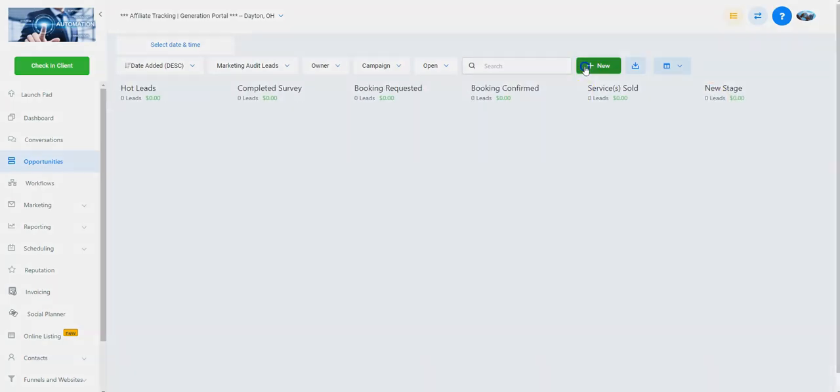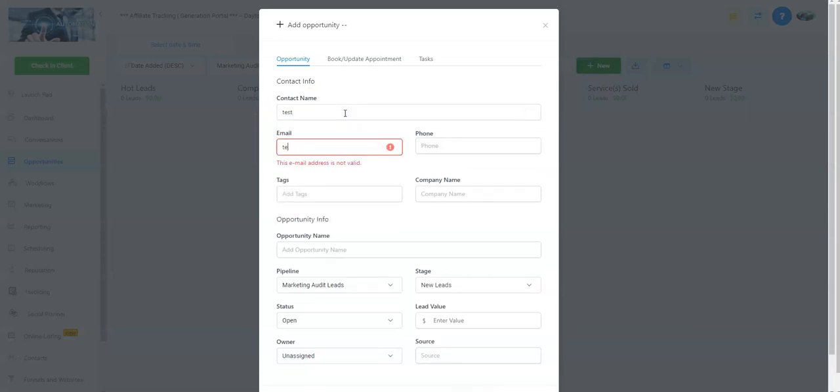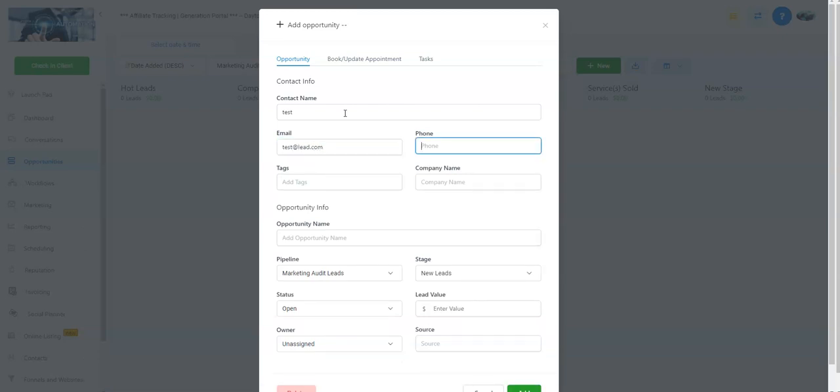So let me show you what happens. Let's just put a test lead in here. Test. Let me just show you what this looks like. So we'll go to test lead.